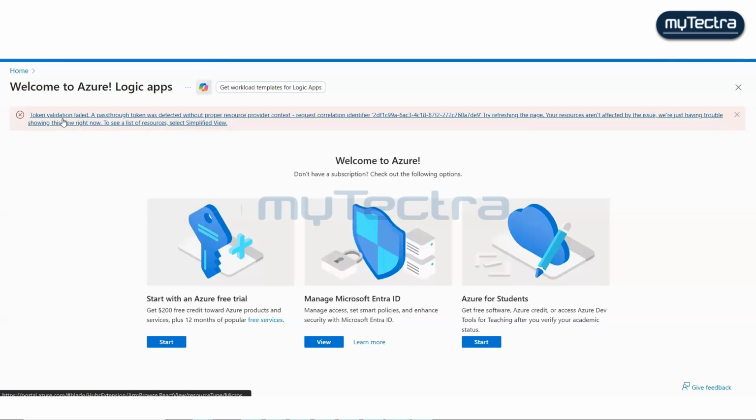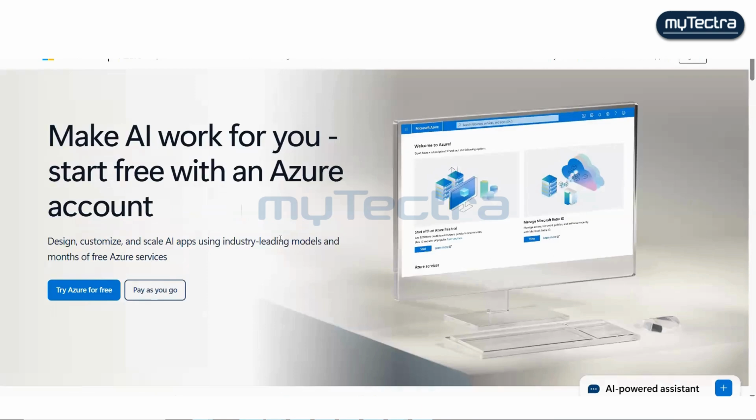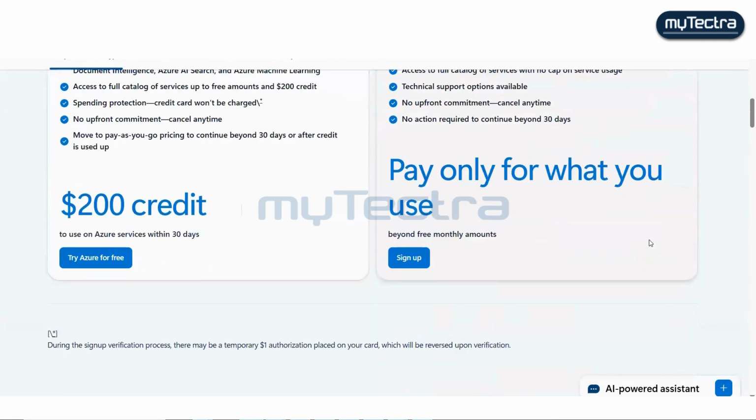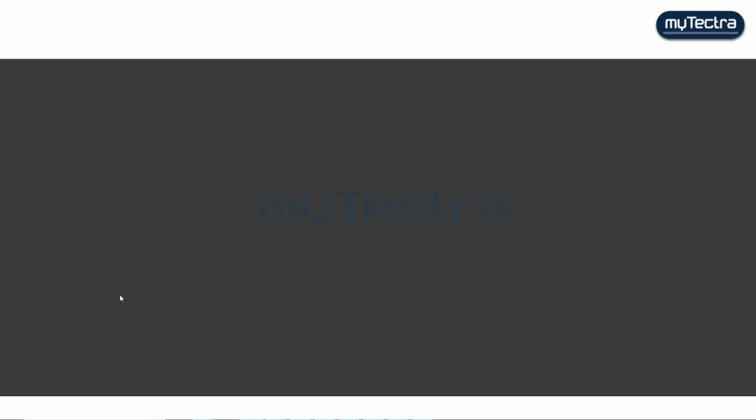I need to check in token validation. What is this? Click on here. Start with the free trial, first option. This is what we did, right? We created. Start a trial here. 200 credits. Yes.